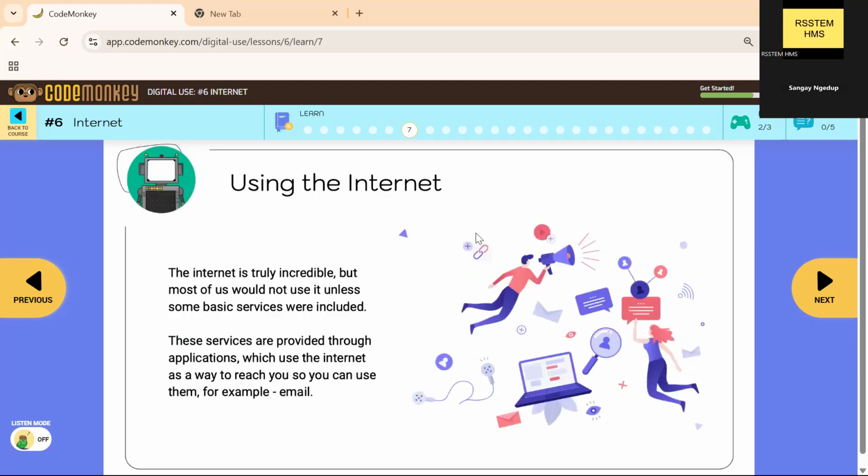The internet has incredible applications, and we use it as well. For example, if we were to send an email to our friend, we will require the internet. So we use the internet in such ways.